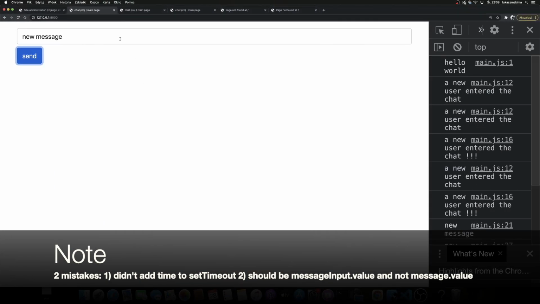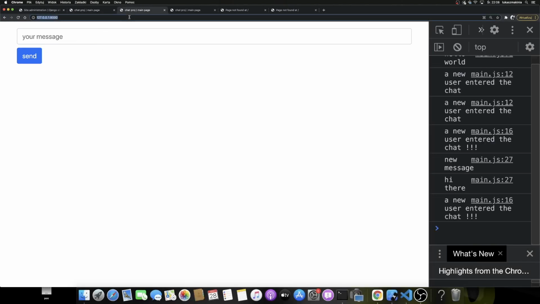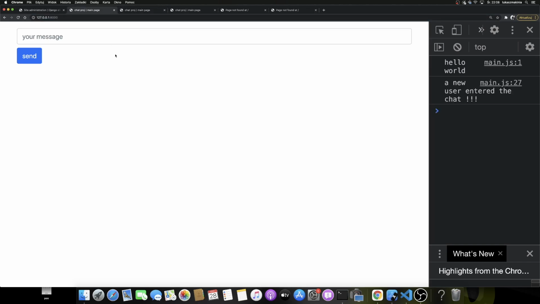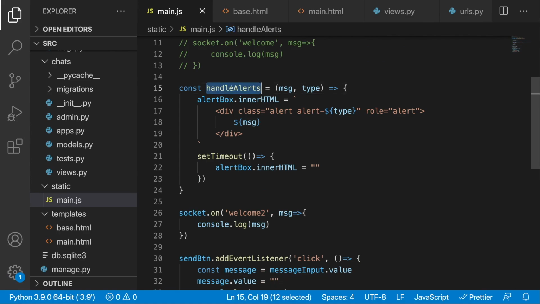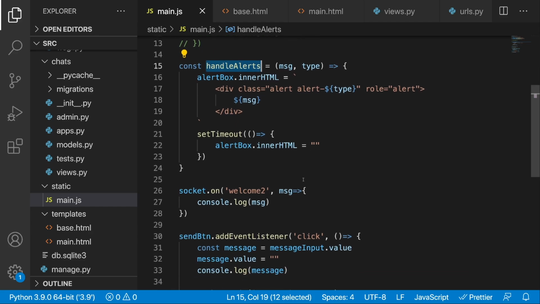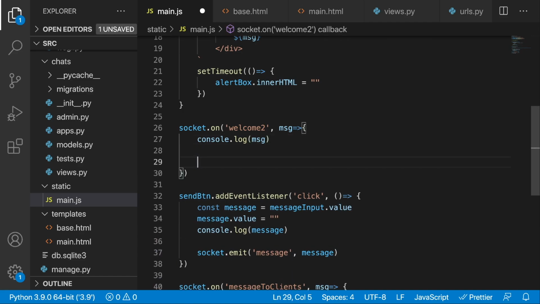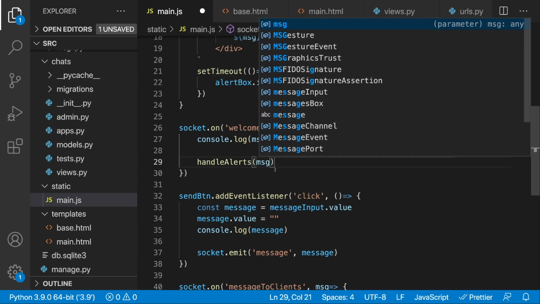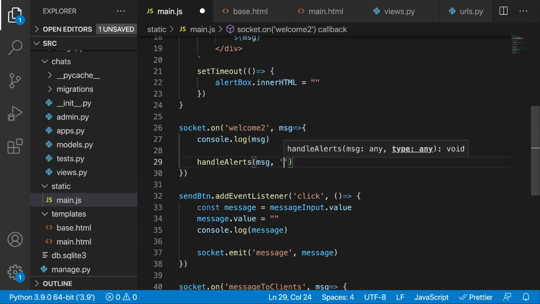So let's see how this will work. Right now we don't see anything, but then if I hit refresh over here, we actually don't see anything. And this is because, this is obvious, we didn't use this handle alerts anywhere. So what I'm going to do is to bring it first of all to this welcome event. So handle alerts, and over here we are going to put in the message that we are having from over here, and then let's also put in primary.